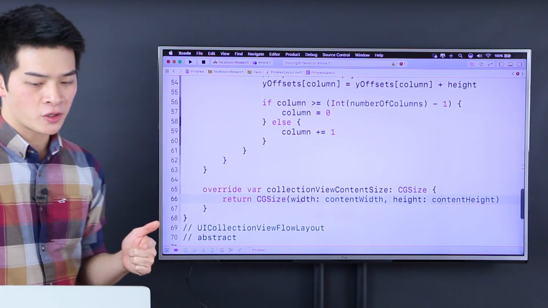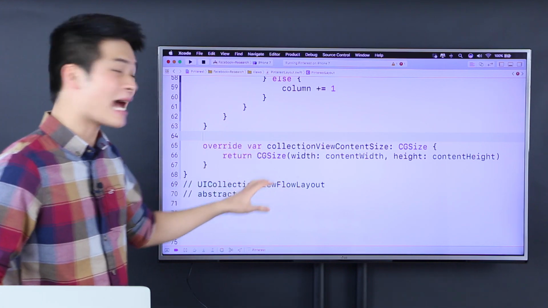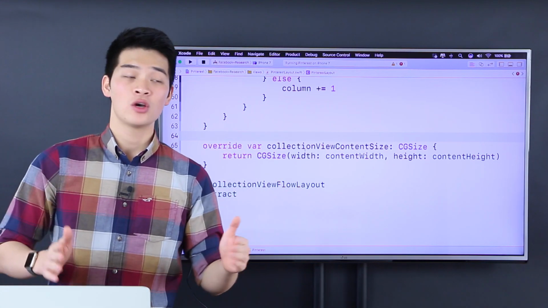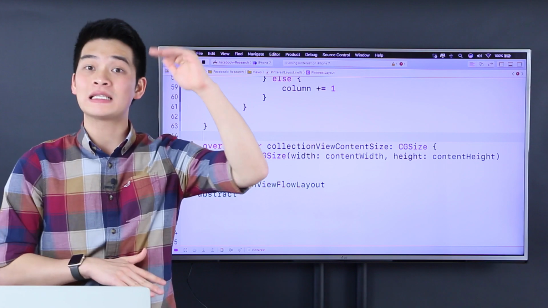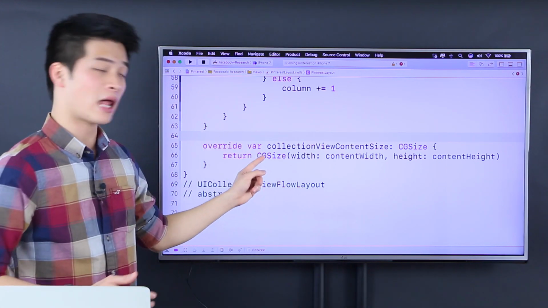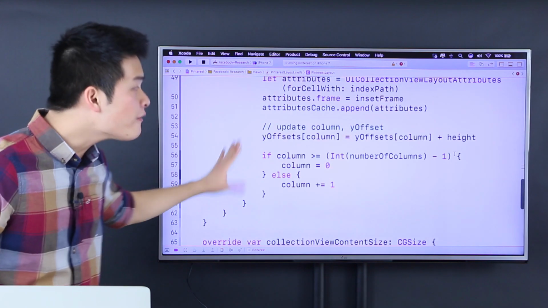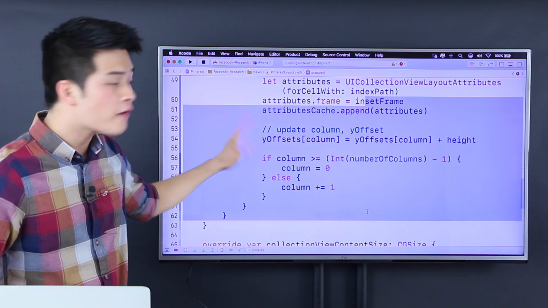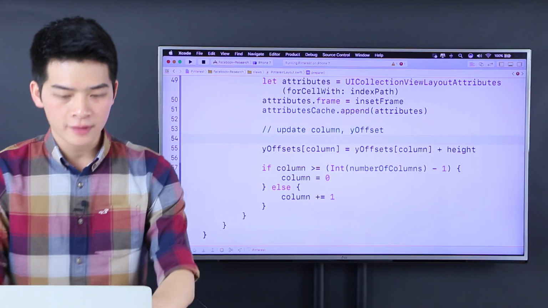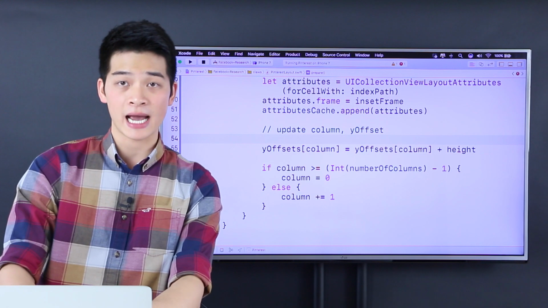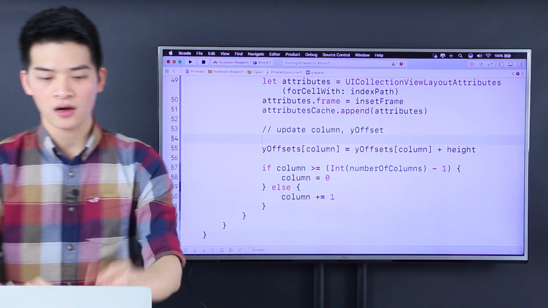I missed it, right? So over here, we override this variable because we want to return the content size of the collection view, meaning the size of the whole content, so that the scroll view, which is the superclass of collection view, knows what the whole content inside it is. Now we return the content height, but we never update the content height after we calculated the attributes for each of the cells. So when we update the column and the Y offset, we also have to update the content height because we know the height of each of the items.